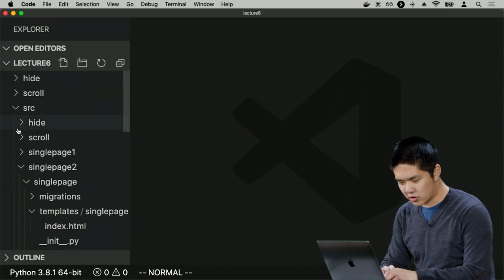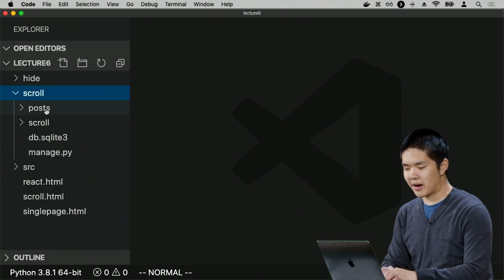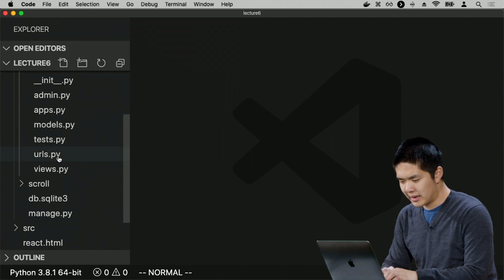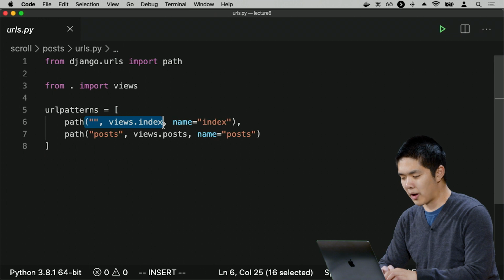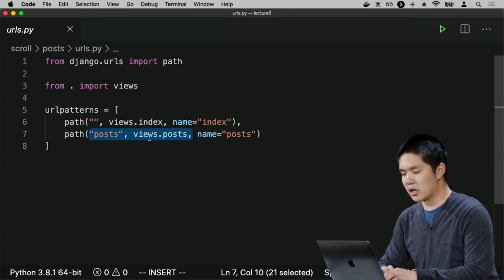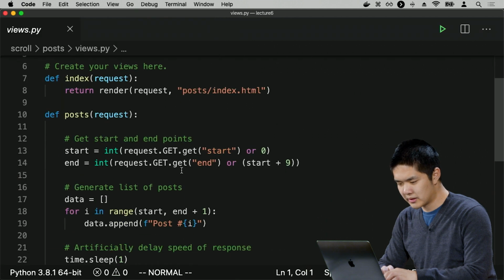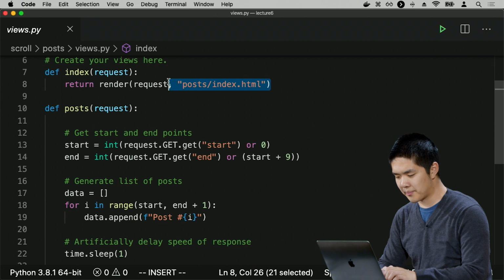I've already started to create a sample application called Scroll. And I've got an app called Posts inside of it. What the Posts app does is it's got a couple of URLs. It's got a default URL that just loads an index route, and then a posts route that loads this posts view. So let's look at what these do. Index, all it does is load a file called index.html, this template.